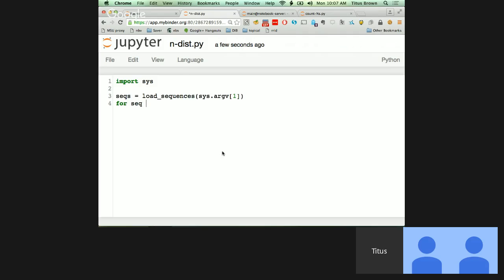We can say for seek in seeks, we get n_bases and n_ends from count_ends(seek). I think those are the function names we used. Now we actually want to keep track of something other than the total. Now we want to keep track of the distribution of n_ends, and let's just set this up. Let's just say bins is an empty list.